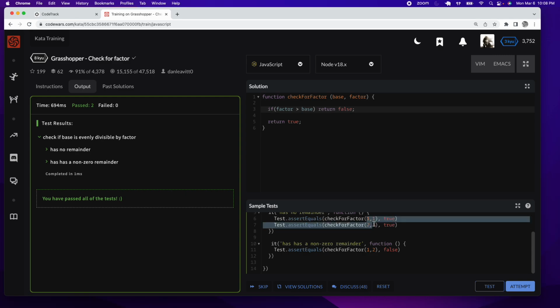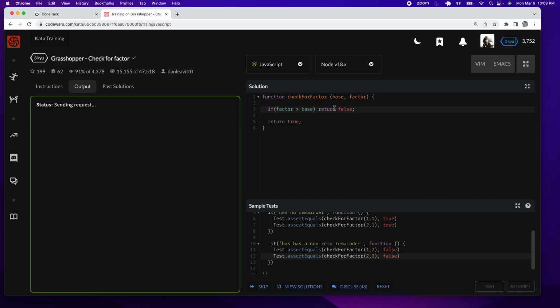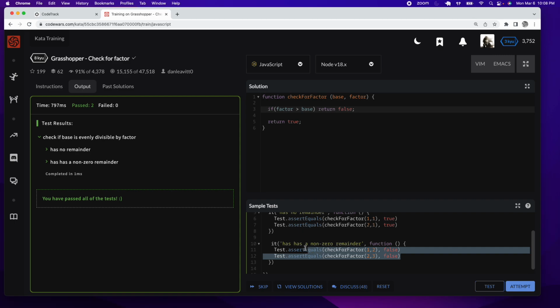1 is not bigger than 2, so this returns true. 2 is bigger than 1, so this now returns false. Let's add a new test here. So now I'm going to increase this to 2, and we want to make sure we return false. So we will do, I guess we could do 3. And that should also be fine. Yep, looks good.